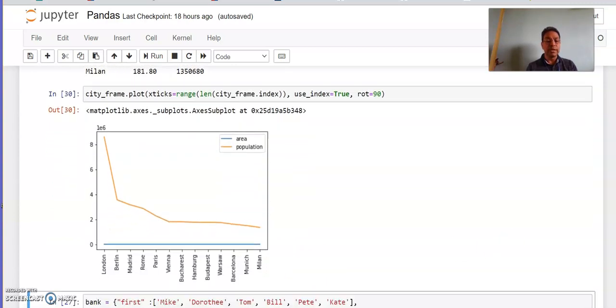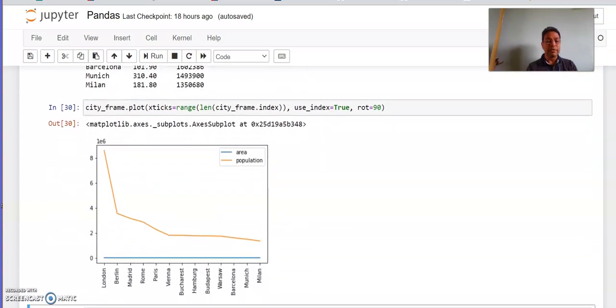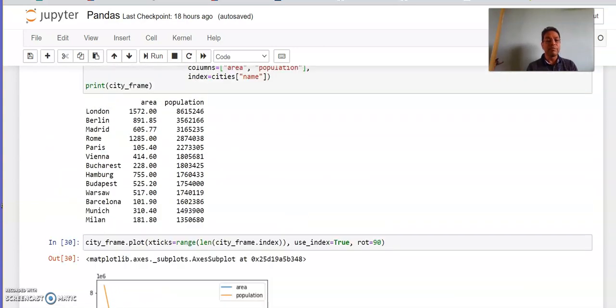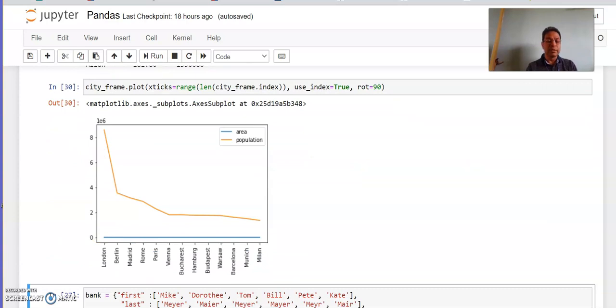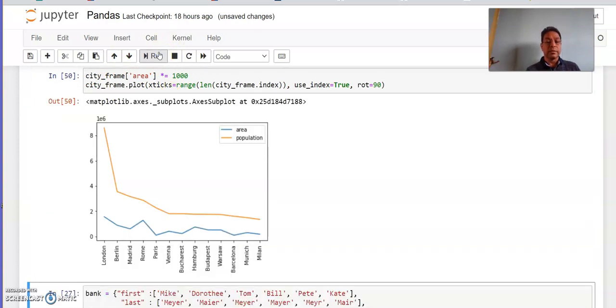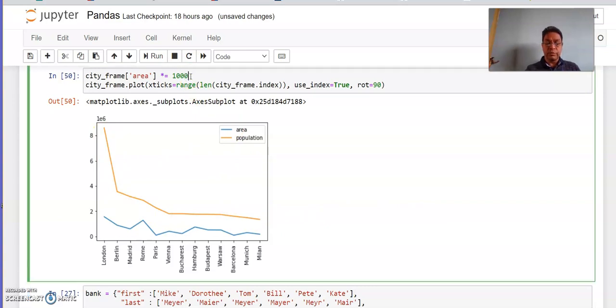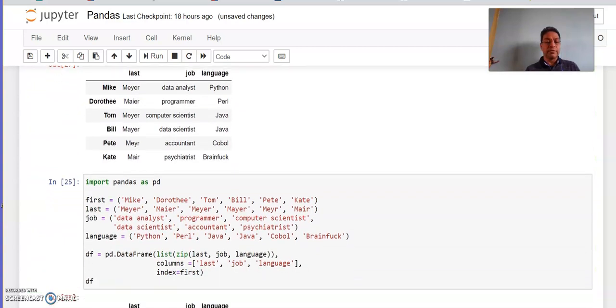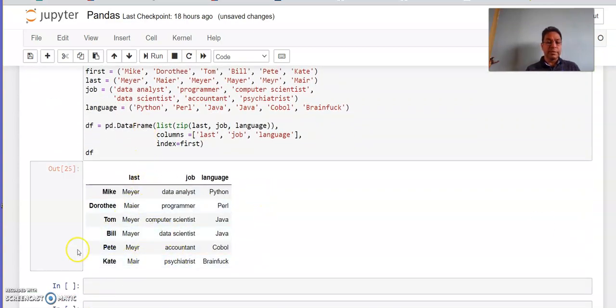If you want to show area also in the graph, then you will have to scale up the values of area by multiplying it by some factor. What we will do is type city_frame, now we will be able to see area and population both. If you add that, that's it. So this way we can use the data from a data frame to create a graph. We will stop here. Practice this much. Create data sets, data frames, and we'll see a few more operations using pandas.